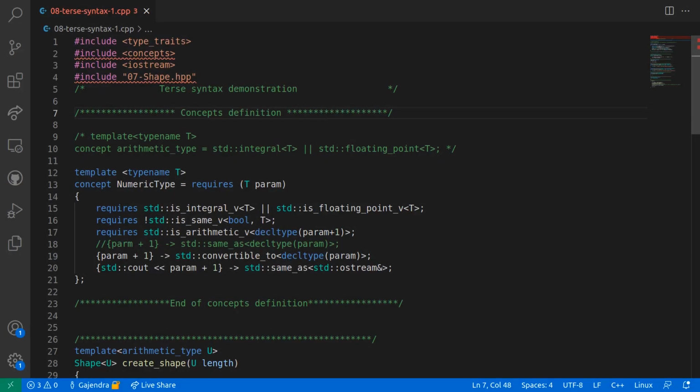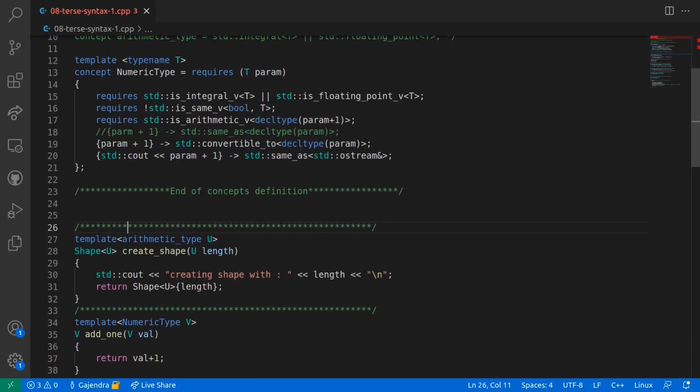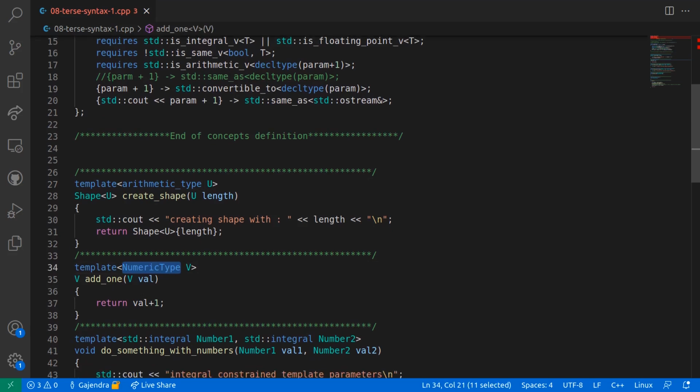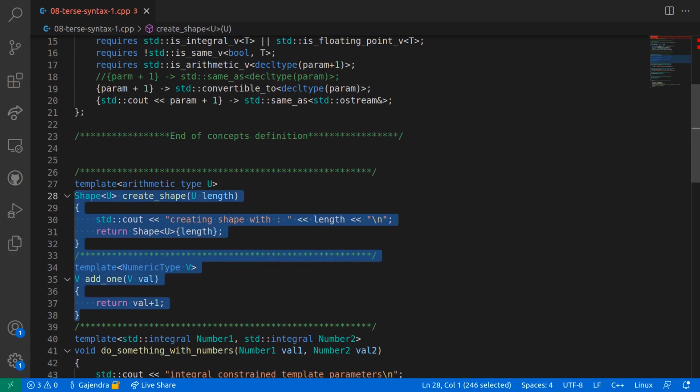Here on the top, we have the same named concepts, numeric type and arithmetic type, that we saw in the previous lecture. The arithmetic type concept here is commented out, but it is provided in the header 07 shape.hpp that I gave out in the previous lecture. In line number 27, we can see that the concept arithmetic type is used to constrain the template parameter directly within the template declaration. And similarly, in line number 34, the concept numeric type is used to constrain the template parameter v for the add1 function. And in both cases, there's no need to use the requires clause anymore to constrain the template parameters.